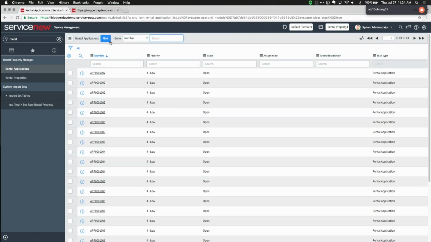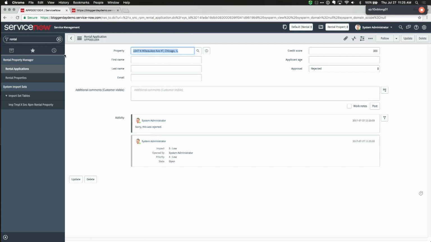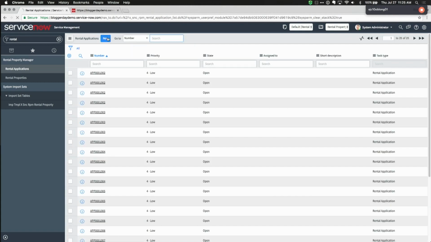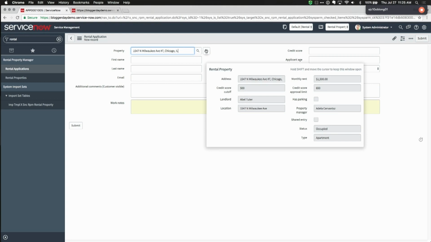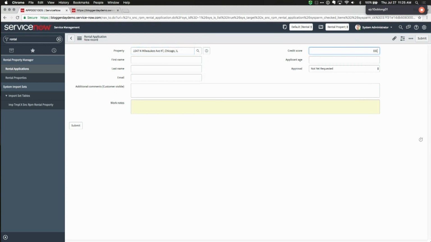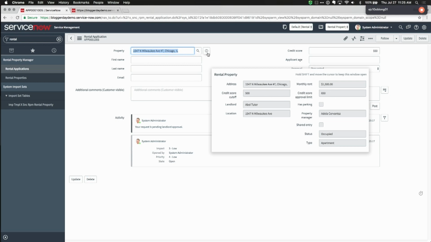I'm just going to quickly go through the other cases here as well. So again, we'll just say some impossibly low credit score, and this thing gets rejected. And then finally, we'll do something in the middle. Let's say 550. And at this point, it's going to go into a requested state. So approval is requested. It says your request is pending landlord approval. And if we hover over this, we can see that Able Tutor is the landlord.